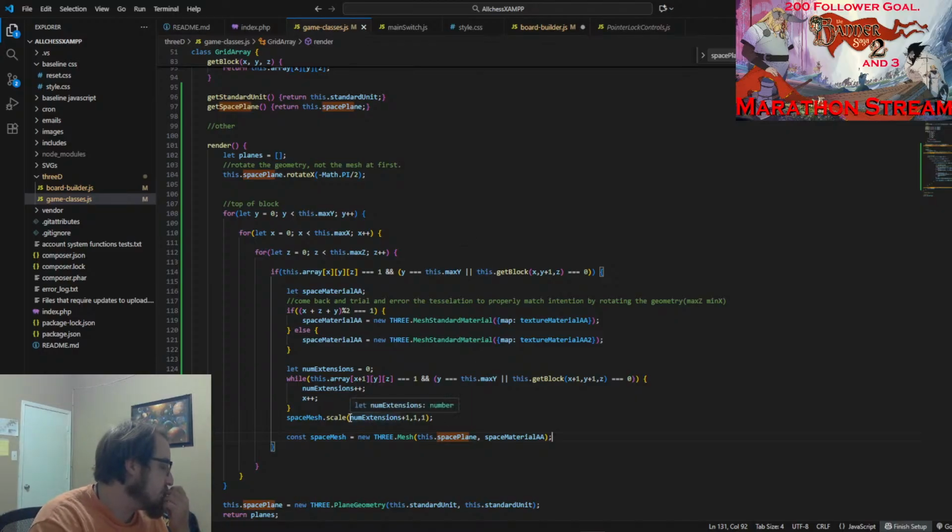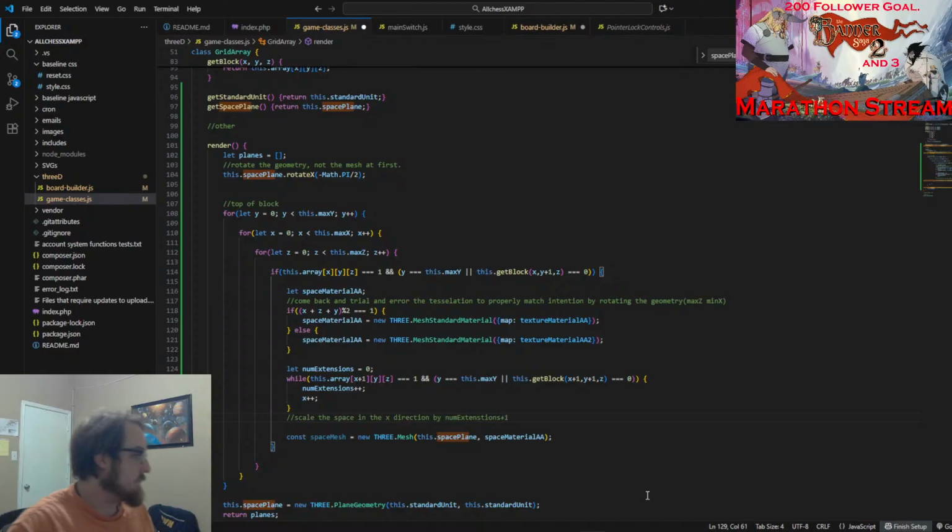Alright. So this is incorrect. Dot scale is not the way to do that. So scale the space by num extensions plus 1 in the X direction, by num extensions plus 1.